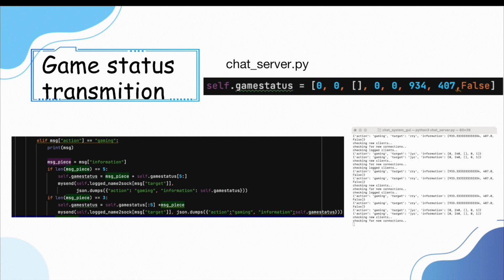In the chat server, we define a self.gameStatus, in which the first 5 is the attacker's information and the last 3 is the defender's information. In the game, we actually keep the message transmitting so that we achieve a real-time gaming mode.